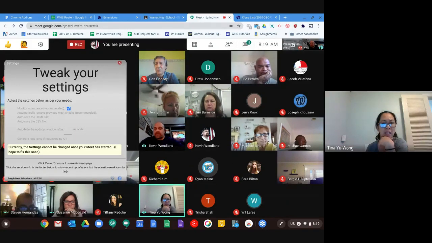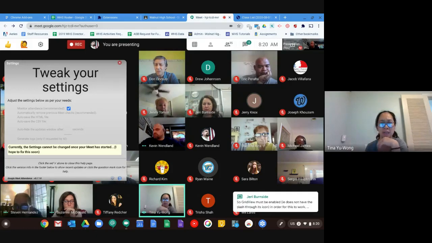So when you leave the meeting, it automatically sends you those files, or it downloads those files. So it does not go into your Google Drive. You actually have to take a look at it and save it to whatever file or whatever place you want to save it at.